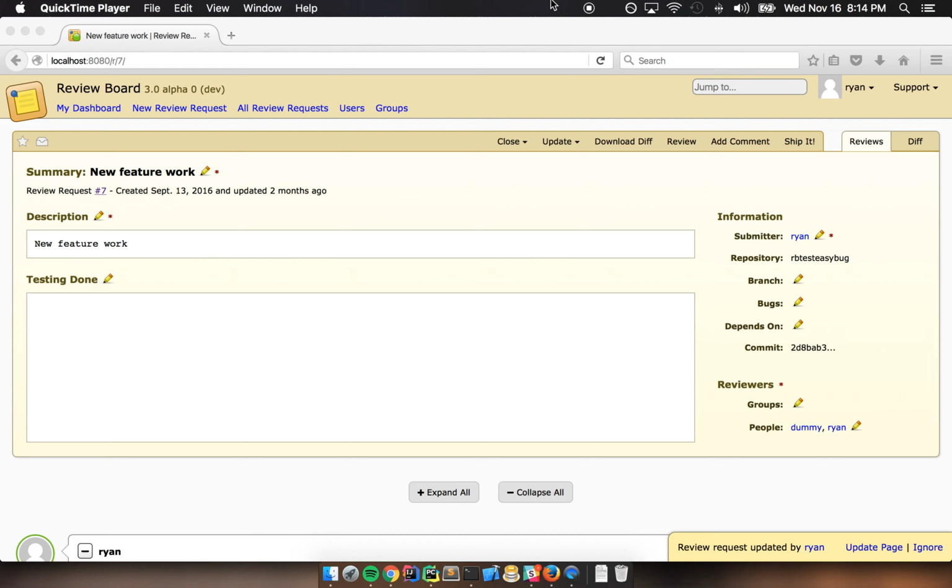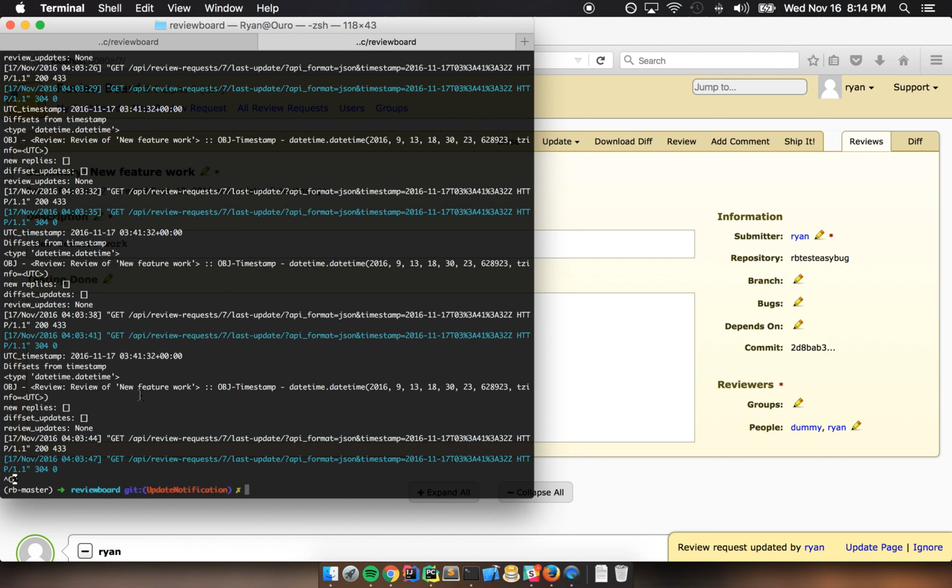In order to do this, we needed a way of allowing the client to pass its most recent timestamp to the API. I've actually implemented this, and you can see that in my terminal where I was running this server, my timestamp from my client has been passed to the server.